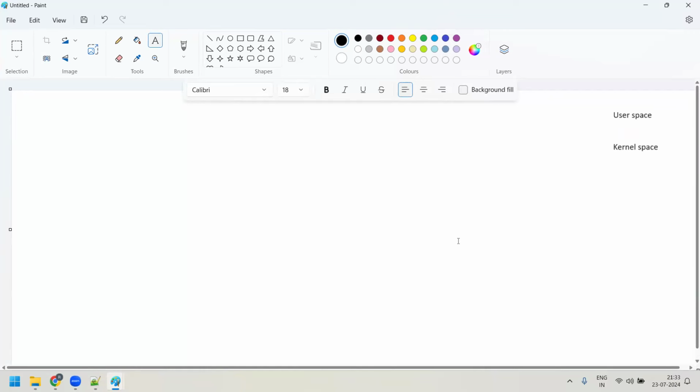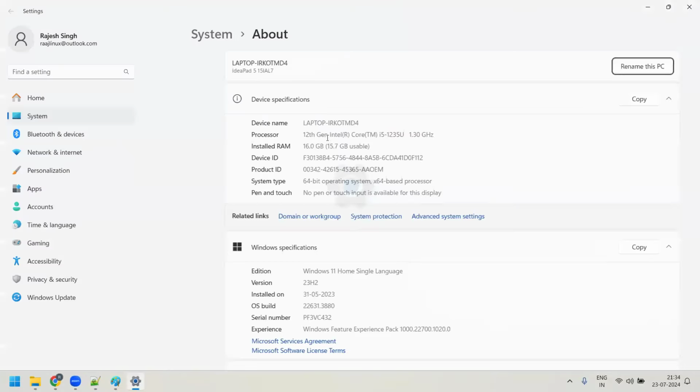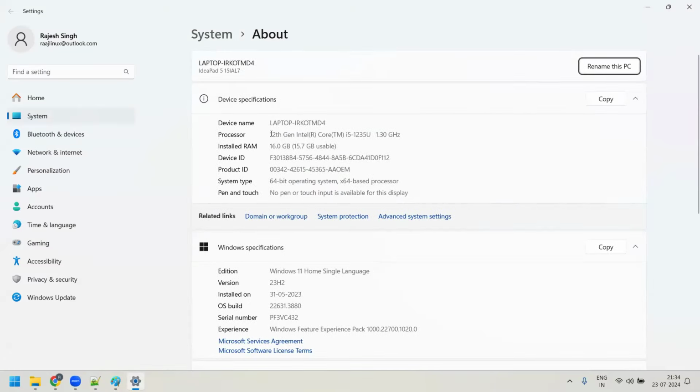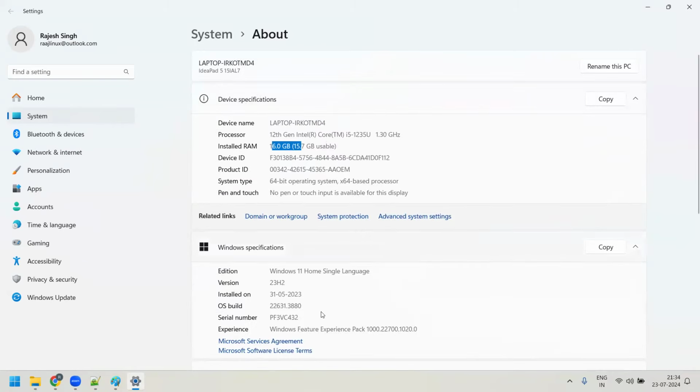See, suppose this is my laptop, guys. I'm using my Lenovo i5 processor laptop with 16 GB of RAM. If you right click and go to properties, you can see that my Lenovo is a 12th generation i5 processor with 16 GB of RAM, and this is the device and product ID. You get some specification of your hardware device as well as your Windows.